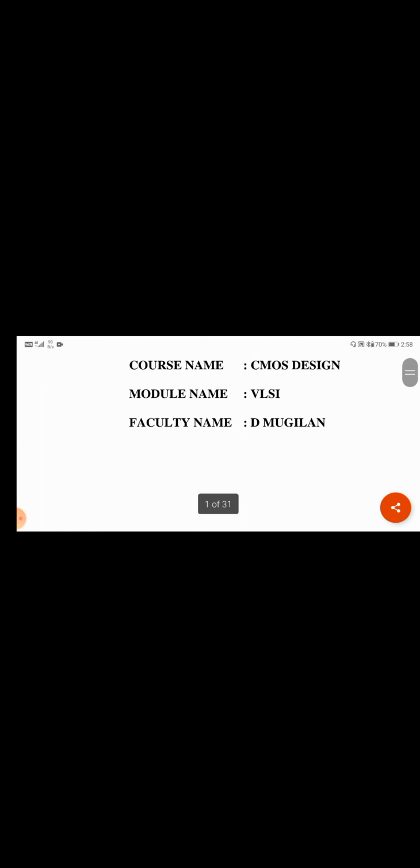The course name is CMOS design and the course code is 50EC505. CMOS design comes under the module VLSI. Myself D. Mugilan, Assistant Professor, KS Rangasamy College of Technology. Today we are going to see how we will do a simple CMOS inverter experiment using Tanner software.